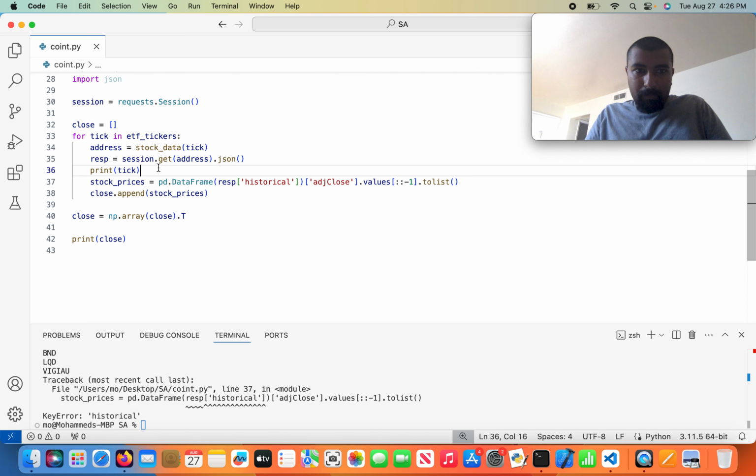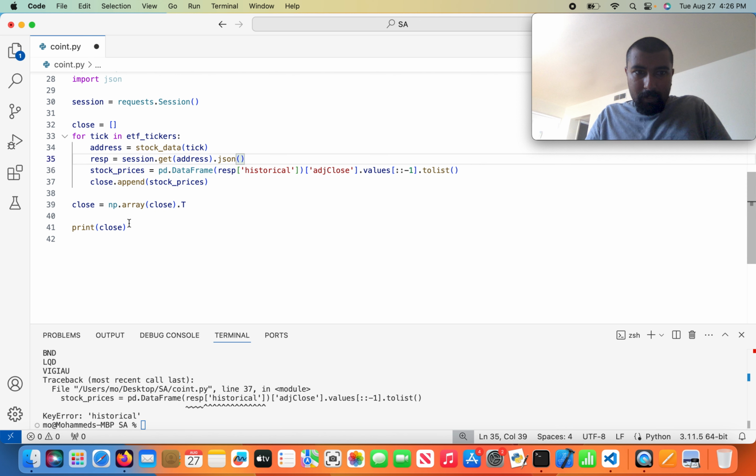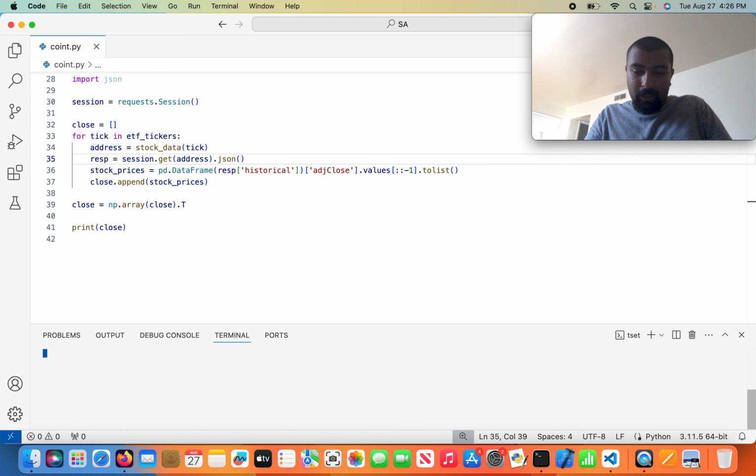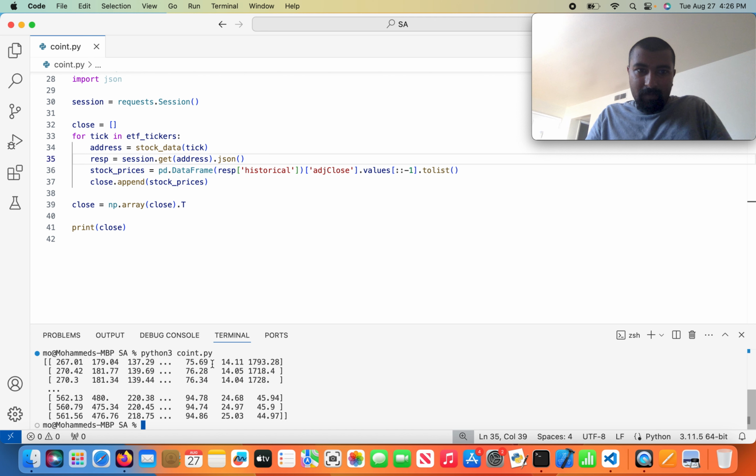So I think this pretty much works now. So I'm sorry, I apologize for these errors. It just comes with coding. So python3 coint.py. Okay, perfect. So we have our data loaded.